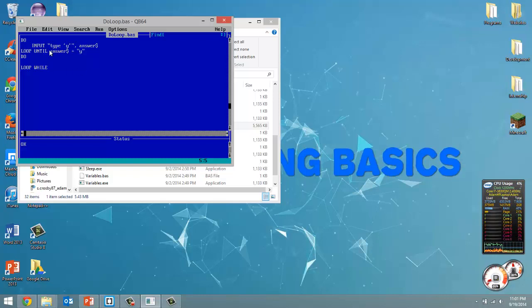So let's start by creating a new variable called play again. And we're going to set it equal to 1, which is going to be our value for true. 0 is going to be our value for false. So we're going to say LOOP WHILE play again equals 1. So we're going to ask our user for input once again: Do you want to play again? And we're going to save this one in a variable called answer2$. And now we're going to have an if statement.